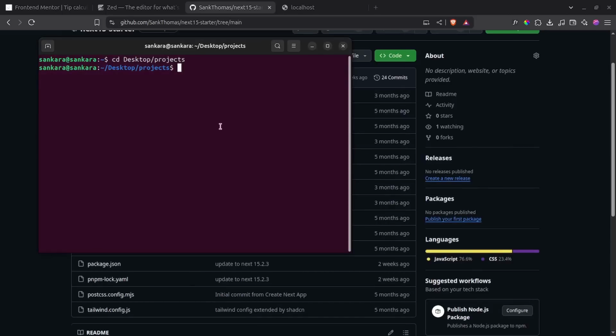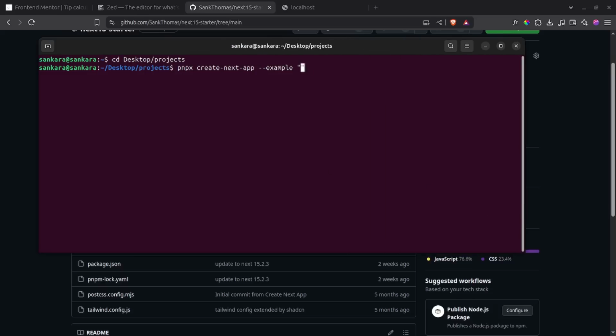So simply go back into your terminal. I want to use pnpx, so pnpx create-next-app, and you can use npx or bun or yarn depending on the one that you're comfortable with. And then I'm going to say --example, and then open up my double quotes here and pass in the link to the template repository. So https://github.com/my name, and then the repository is called next15-starter, and then the name of the application is going to be tip-calculator, and then this can run.